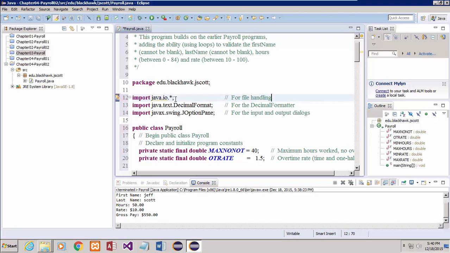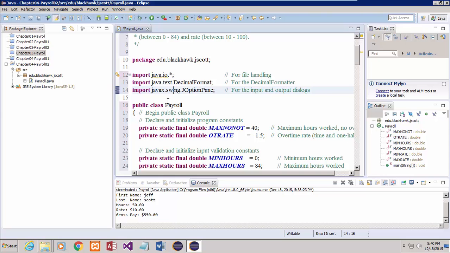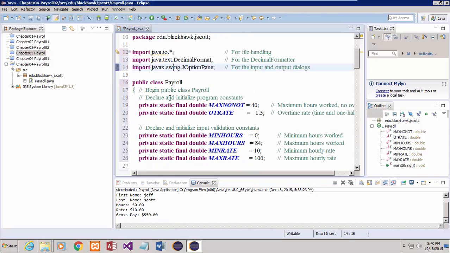Now I still get the underlines here. It's not an error, but it's letting me know, hey, it's never used. We're going to use it in just a minute. All right, not a lot is going to change in this program. I'm still going to have all my constants.